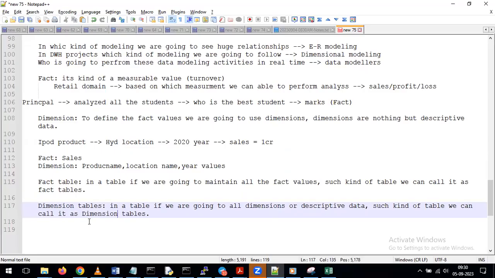Don't try to memorize anything here. Try to understand the concept. Once you understand the concept, it is very easy to derive the definitions. So what is the fact here? A fact is a measurable value. Dimensions are used to describe the fact values. The table in which we maintain all the fact values, we call a fact table. The table in which we maintain all the dimensional values, we call a dimensional table.